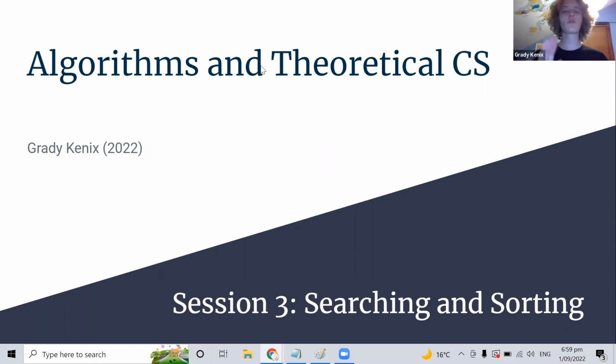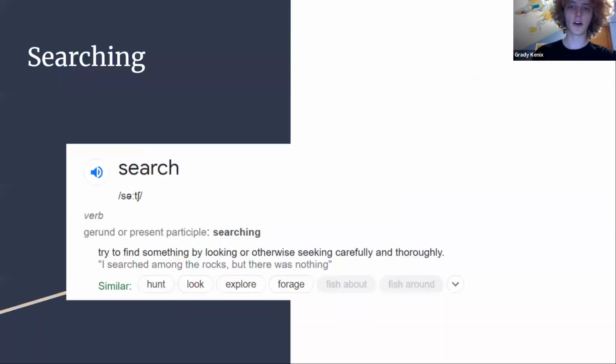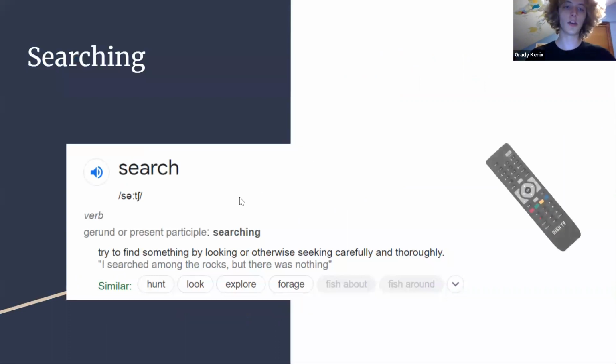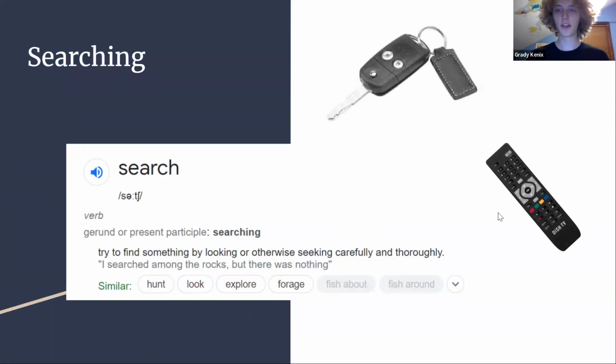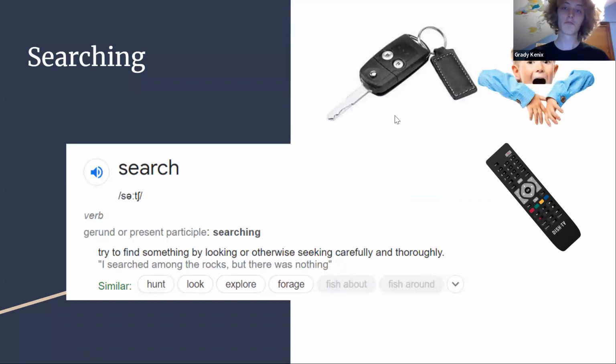But algorithms and theoretical computer science, we were discussing searching and sorting algorithms. So searching is, according to Google, when you look for stuff. For example, these are things that people tend to lose: keys, children, TV remotes. And when you lose them, you got to search for them.